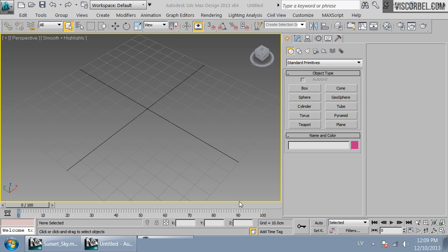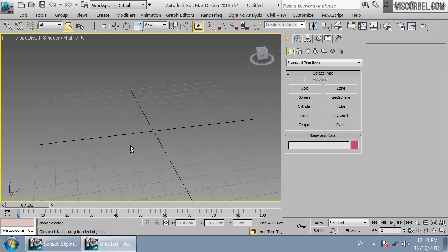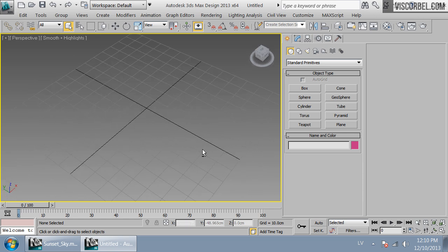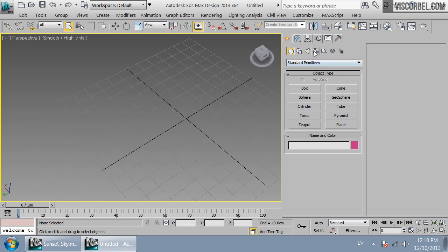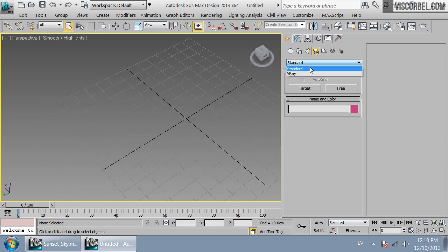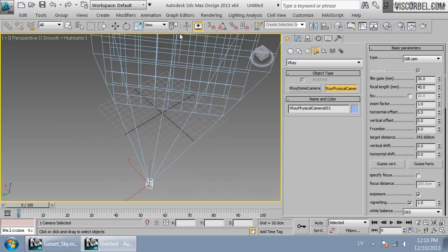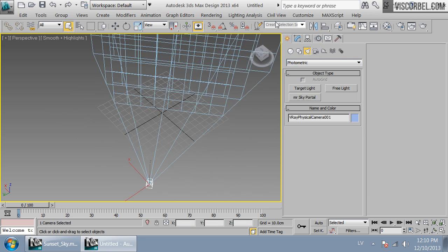Let's look at some techniques you can use with V-Ray Sun and Sky, but instead of the boring blue sky, how to get some more colors in there. So let's start in an empty scene. I'm just gonna make a V-Ray physical camera and a V-Ray sunlight.